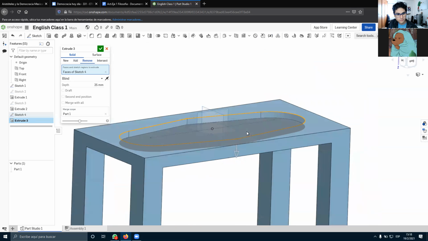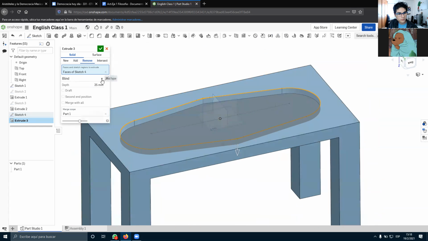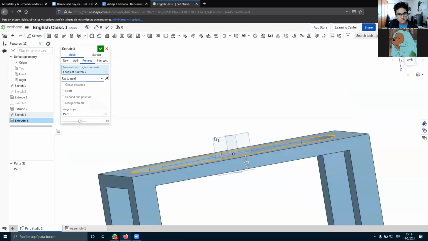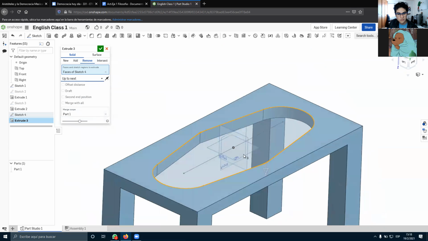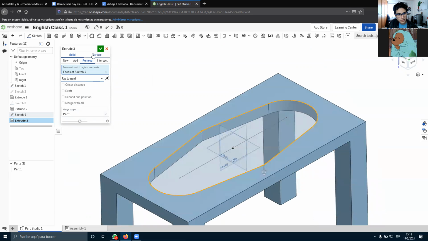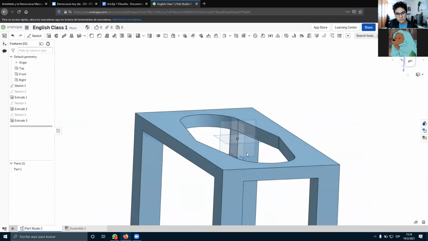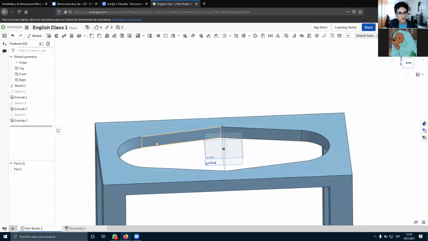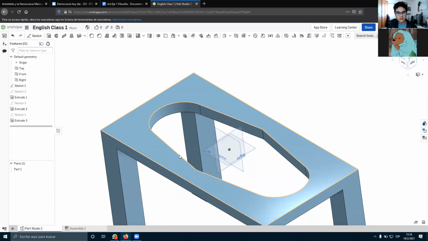And for the measure of the hole, we could select this, let me remember what it is. Oh yeah, it's this one. It says up to next or up to face. In order to specify that we need to cut only in this face, in this surface, the hole. All right. Yes. And I'm going to press done. So right now we have a table that has a hole in order to fit there a crystal or something for decoration.